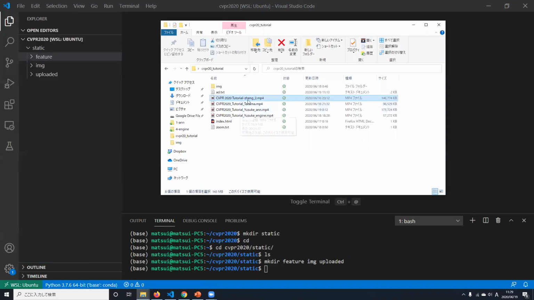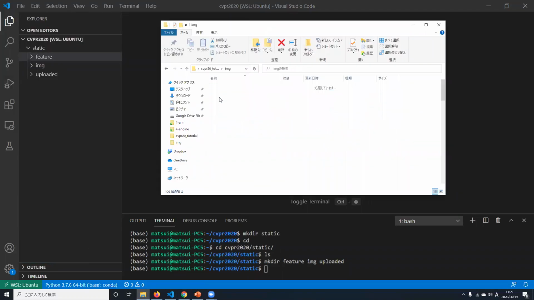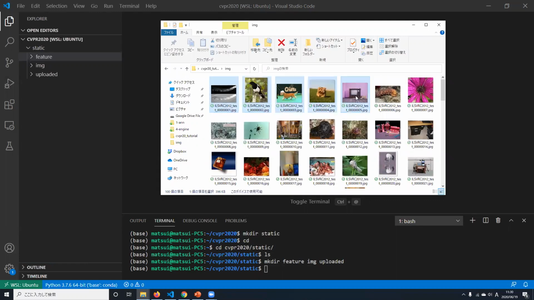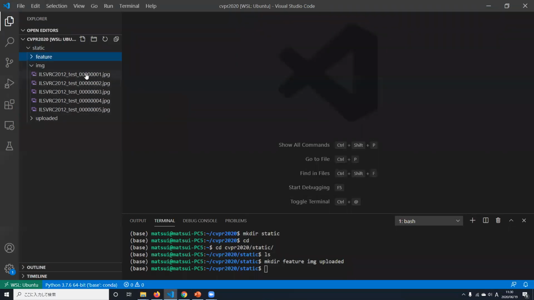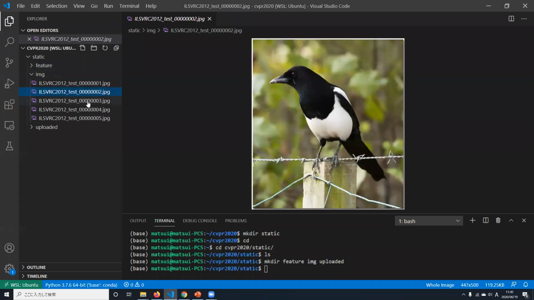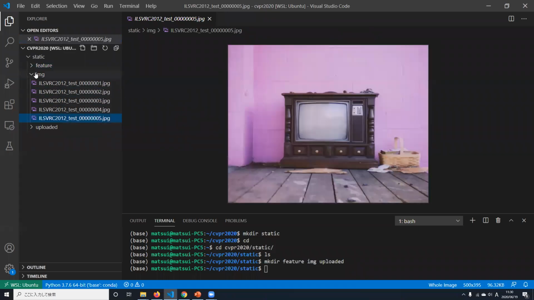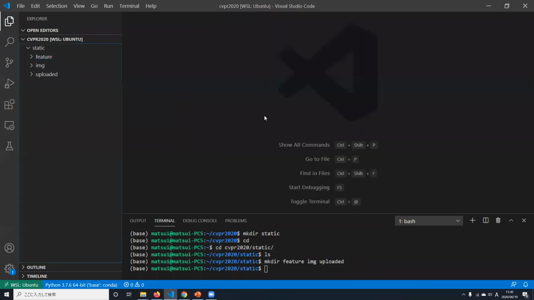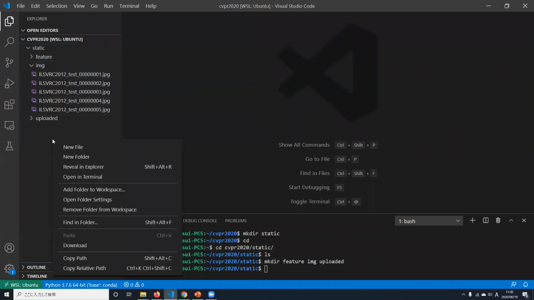Okay. So let's say just five images here to put in image. Okay, so now there are five images, something like that. Then let's start to implement offline.py.